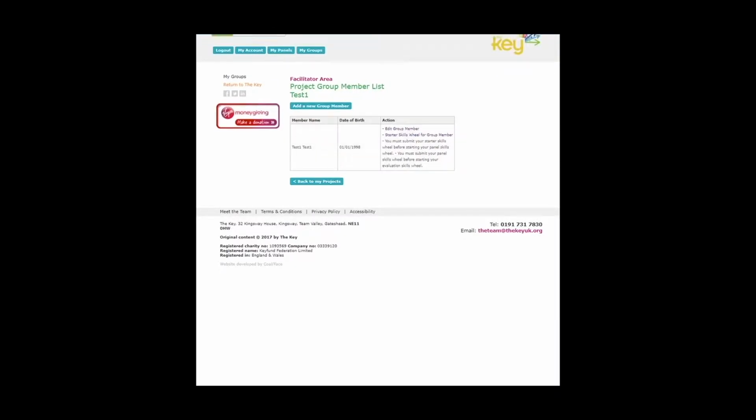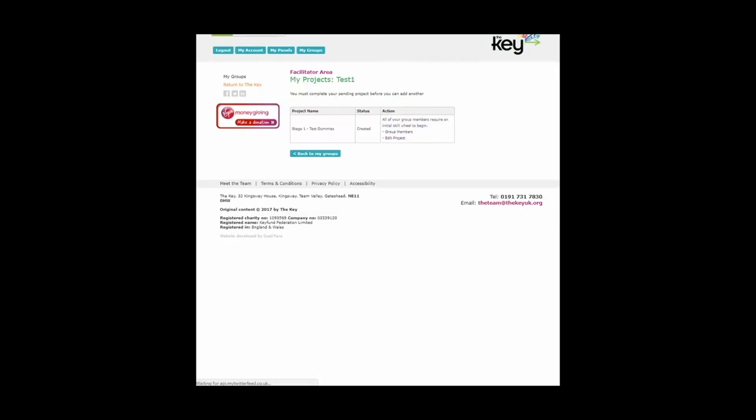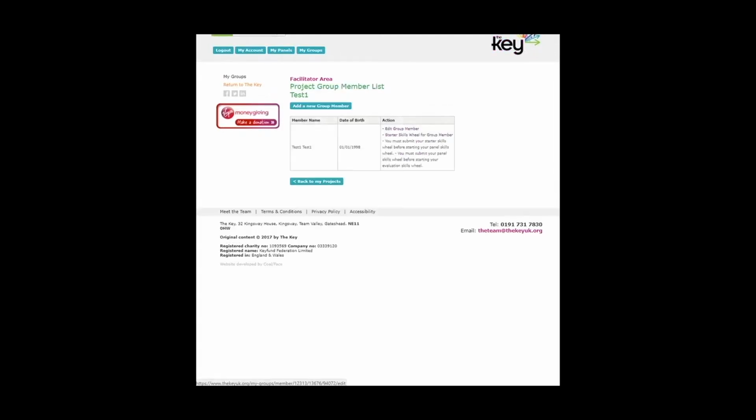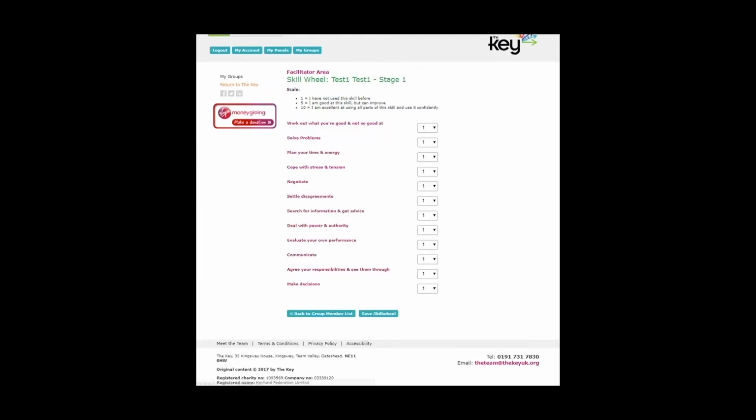Then, once you've added a group member, you'll be brought to the screen shown, which allows you to add their starter skills wheel and, if needs be, edit the information you have already added. So the next step will be to add the rest of the group members and add their starter skills wheel score. As mentioned in training, there are a variety of methods you can use to acquire the skills wheel score from young people. But once you have it, it is a simple case of adding them to the starter skills wheel score.